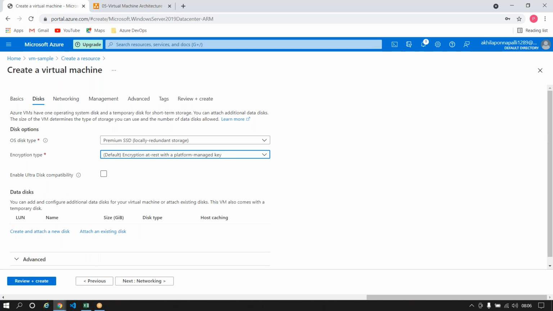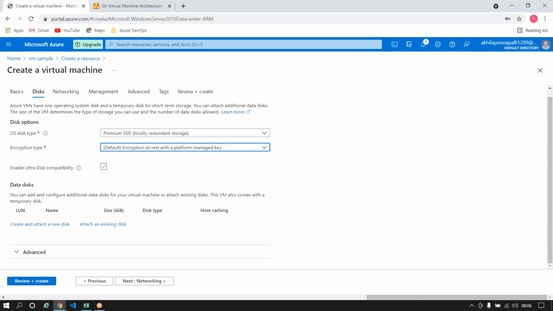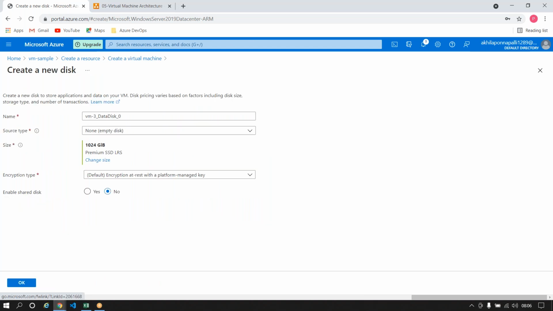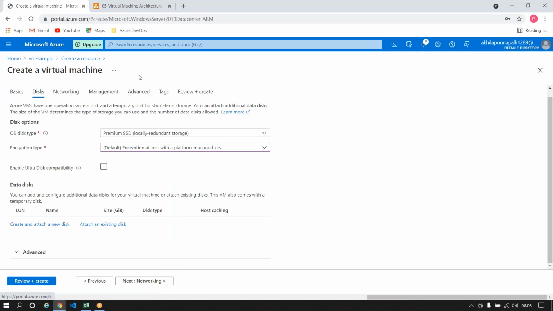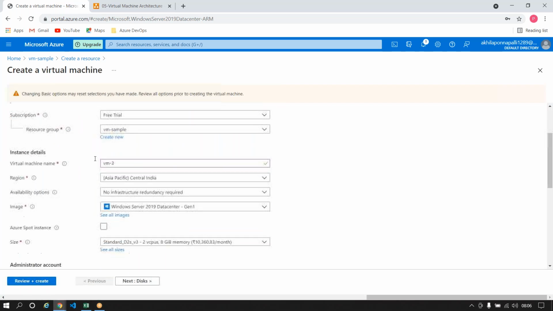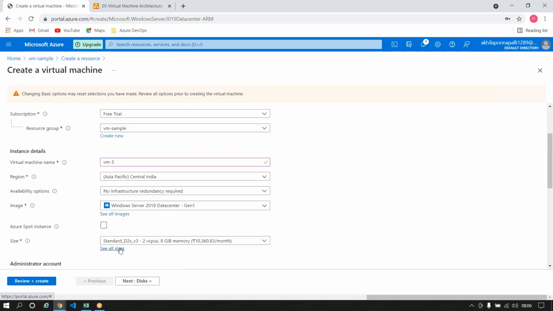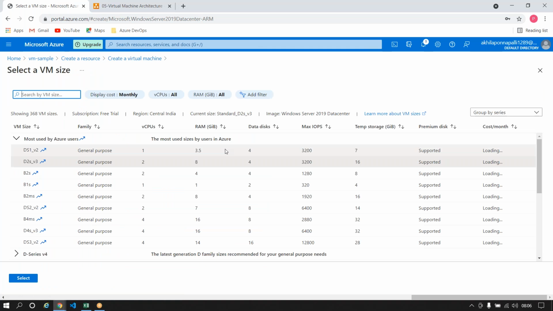I'll say it is encryption at rest with, let's say, platform managed keys. And Microsoft now asks me, okay, fine, you can also add data disks to it. I'll say, okay, fine, I will create a new data disk and attach it. And here I am able to select premium SSD. Why am I able to select a premium SSD? It's because I have selected a size that supports premium SSDs. Now, if you look at the size, the very important factor is this, guys. When you're selecting a size, you have to see whether premium is supported or not.